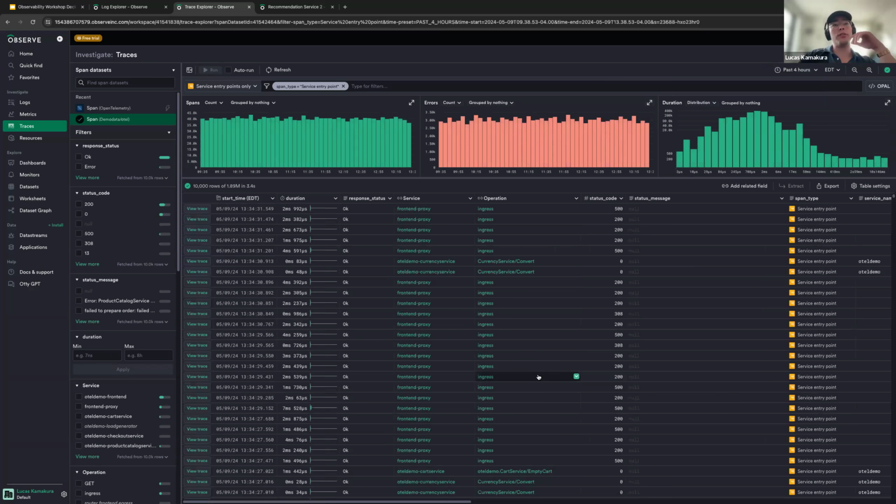And by default, notice that we're filtering your spans to service entry points, right? Meaning the first call to a specific endpoint, not necessarily the subsequent calls made from there. If you're curious, you can go ahead and remove that filter. It's going to be a lot more data on your screen. But by default, we're scoping to that.